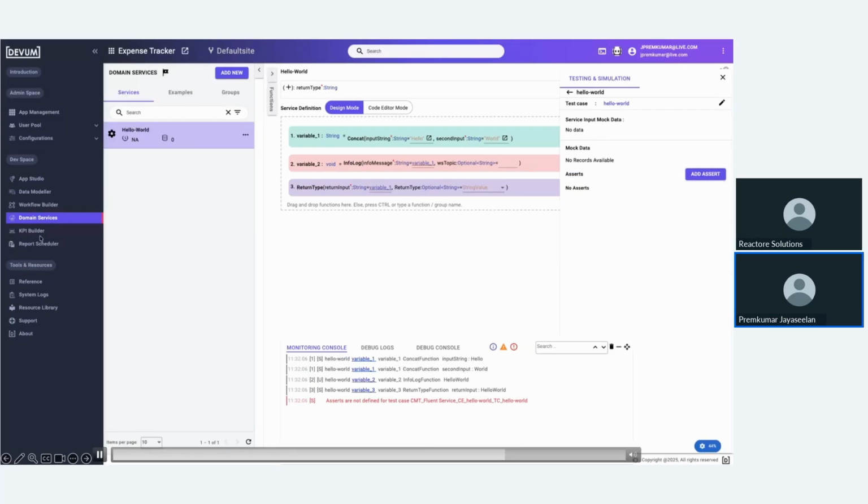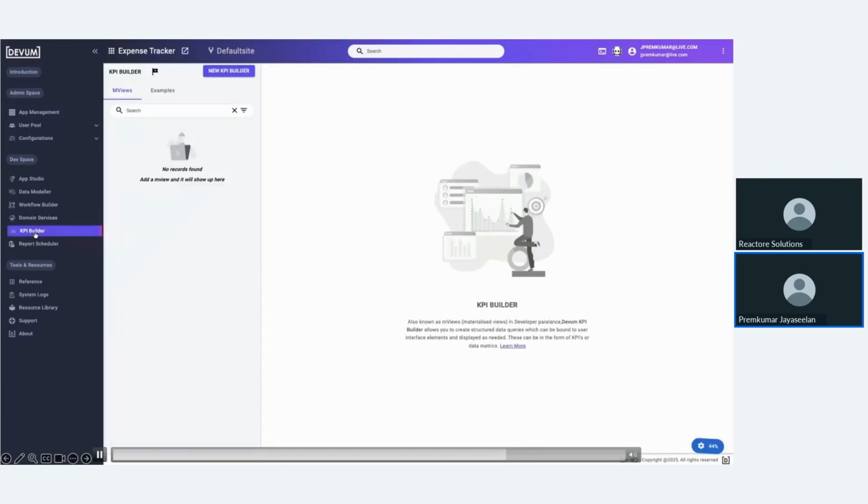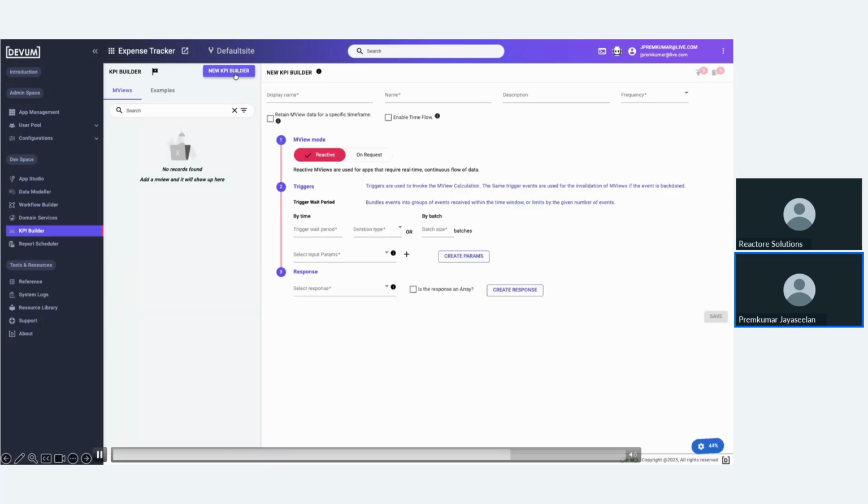Let's start with the next feature, KPI Builder. KPI Builder is a place where you'll be creating your key performance indicators to bind data to your app interfaces. The KPI is composed of a materialized view, which we call an M view, which are the key components required to create a KPI. Starting with how you want the KPIs to be processed, whether as real time or on demand.